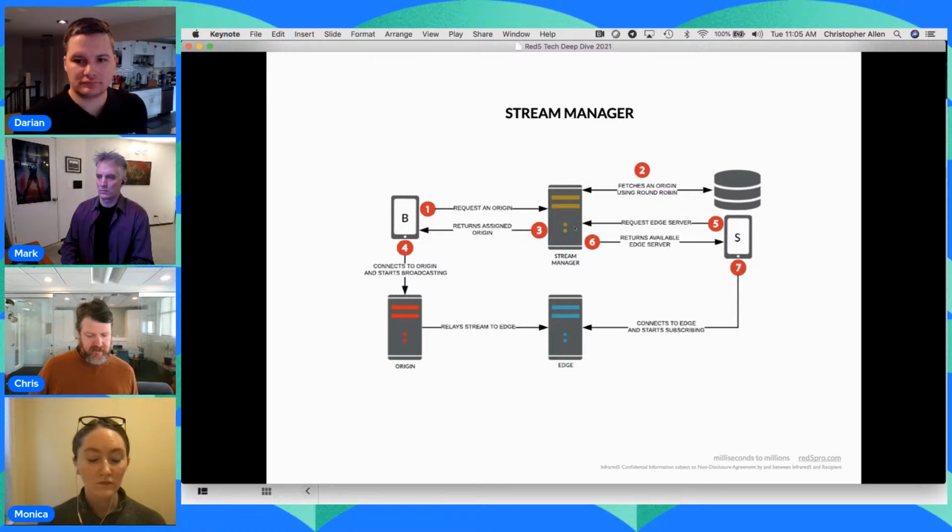And then the stream manager is the brains of the operations. It's usually behind a load balancer. It shares a common data store, and it has its own API. So when you want to broadcast, you make a request to the stream manager, get assigned an origin, and then you broadcast direct to that origin.